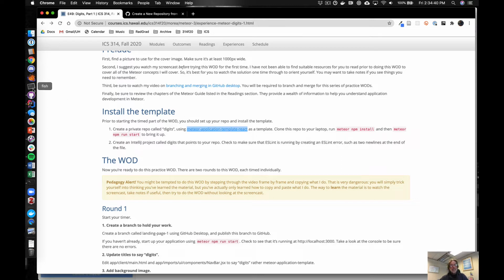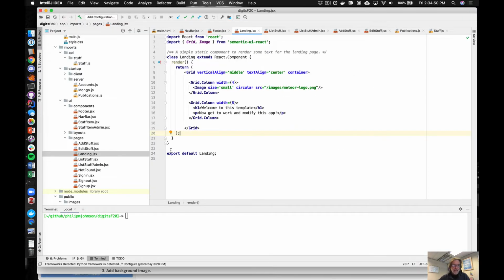So in my case, it turns out that I couldn't call it digits. I had to call it digits-f20, fall 20, because I'd already used digits in a prior semester, and GitHub didn't really like me trying to reuse the repository name. So you'll call it digits. For this video, you're going to see digits-f20.